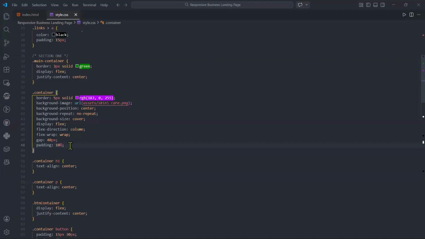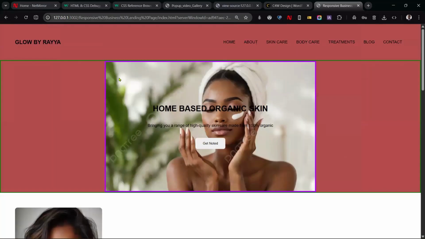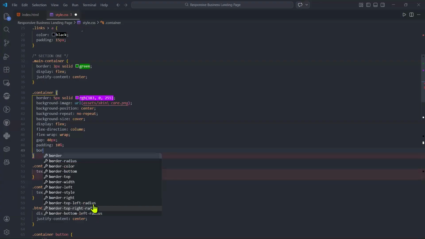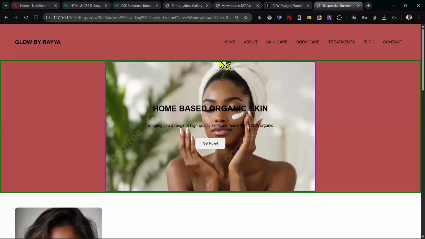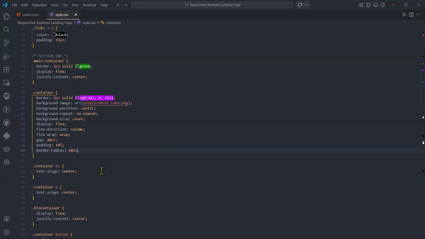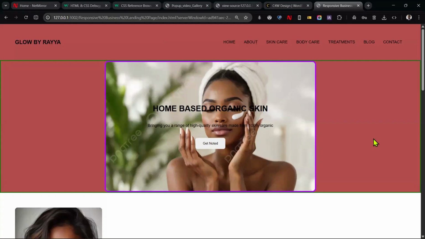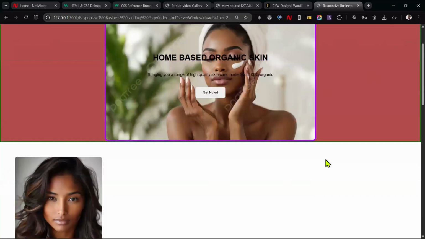So what do you need? You want the border radius to give some border for the picture. You can see border radius, maybe 10 pixels. You see that we have some small border, or maybe 15 is okay. Next. You'll see that we have this border, all these things, right?